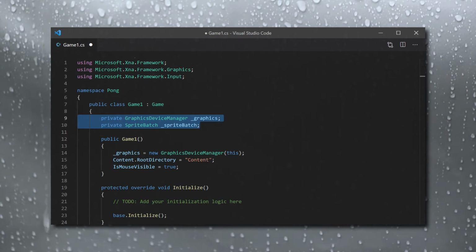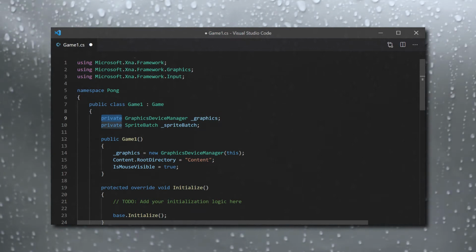What we do next is declare some private fields that will be used within the class. A field is a variable that can be used by code that is specific to that instance of the class. The private keyword makes it so only stuff inside the class has access to these variables. By making it private, you know that only the Game1 class can change these values.